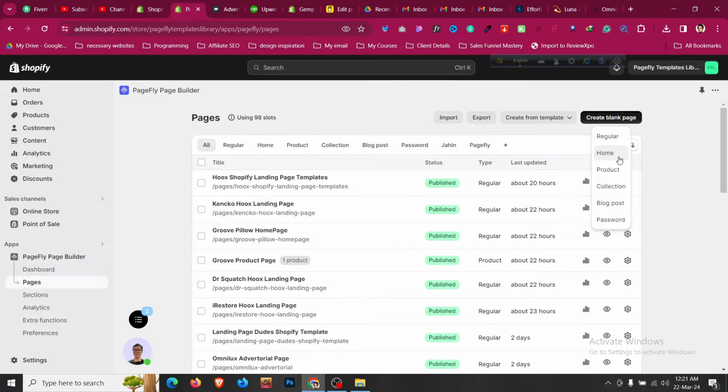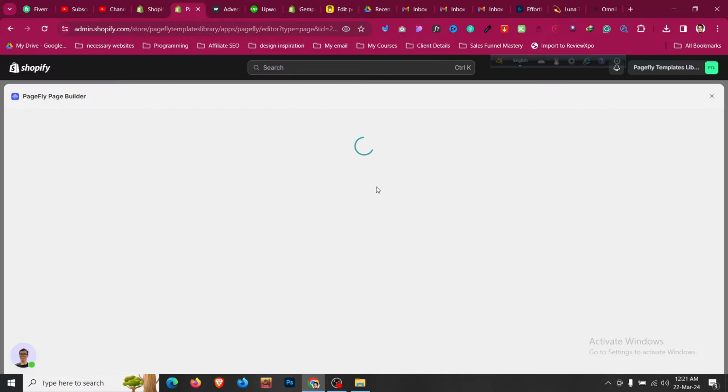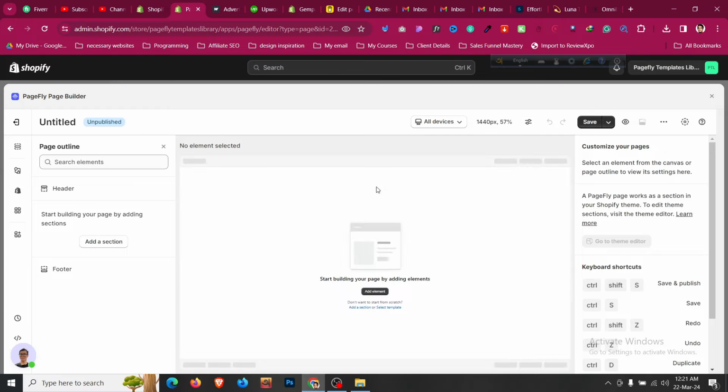And product page will replace the default theme product page that we have. But an advertorial should all the time be in the regular pages, like /pages/ and the advertorial page URL. But you can move this page anytime to your home page or to a product page, as you like. But I will start with the regular page. So click on regular page and we will start in the Pagefly editor.